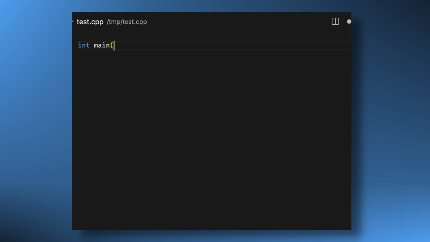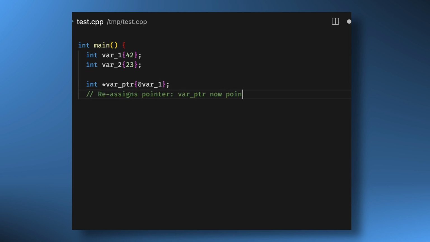Okay, now it's time we talk about the main difference between the pointers and the references. And the difference is this: the pointers are reassignable, while a reference is initialized as referring to a certain variable, and you can't change that afterwards. For example, if we have two variables, var1 and var2, and we have a pointer to var1, if we now set var pointer to point to var2, we've just changed the pointer, but we didn't really change any values.